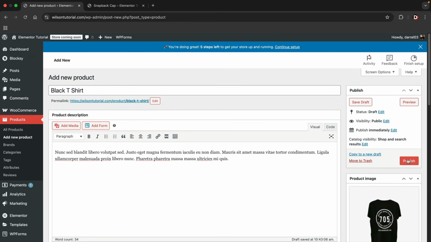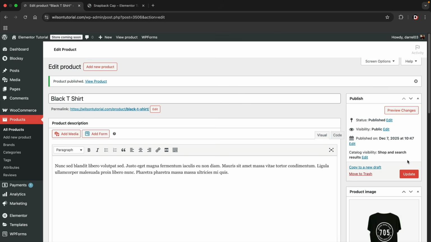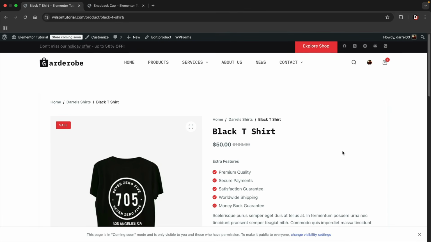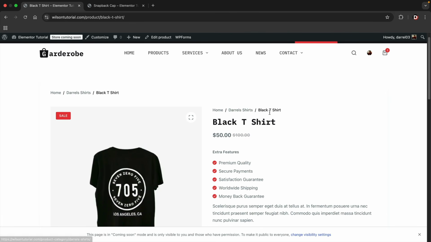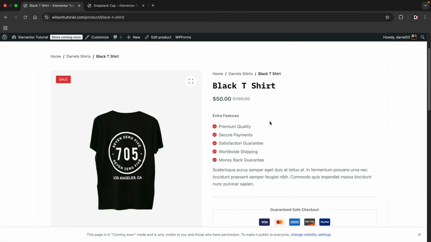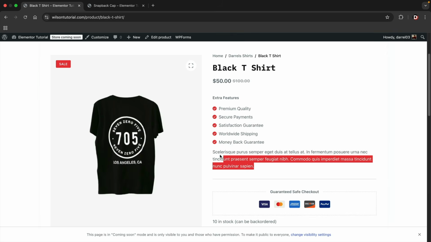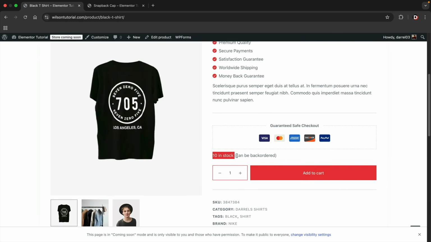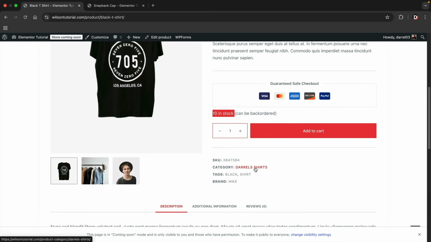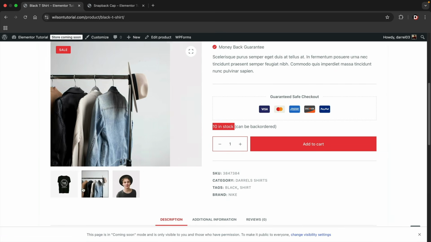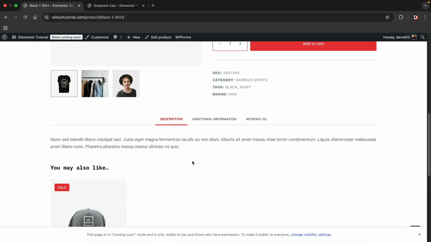So now I'll go ahead and click on publish. And then we can view the product. So right here, I'll click on view product. And here we go. So we have the Daryl's shirt category, black t-shirt. It was $100, but right now it's on sale. We have the extra features. We have the description. Here you'll see that it showcases 10 in stock. We have the category, Daryl's shirts. We have different images of the actual products. Okay. And then below that, we have our description.